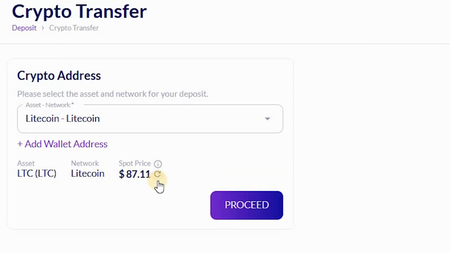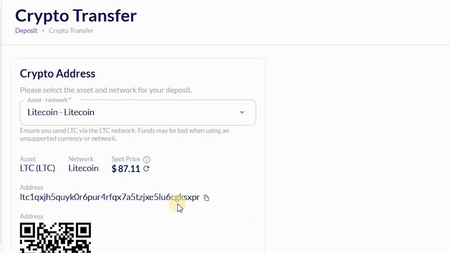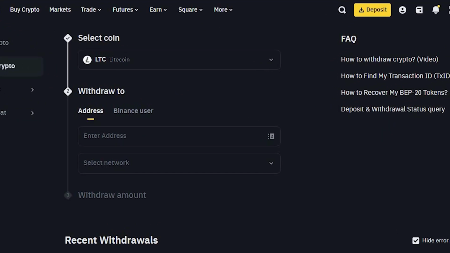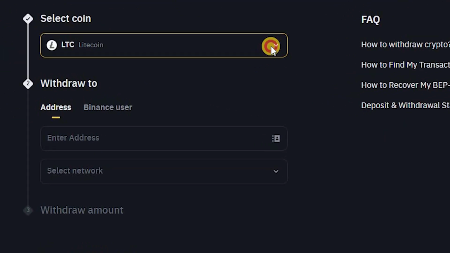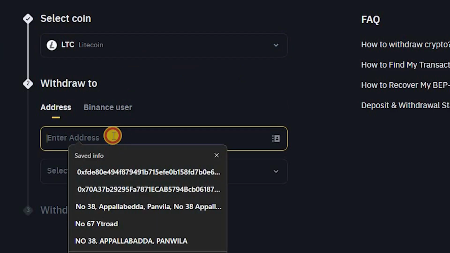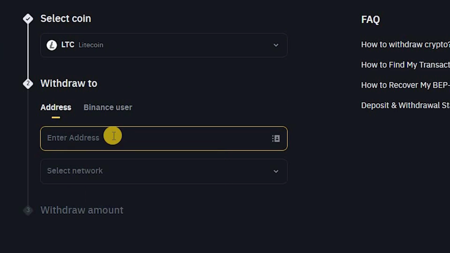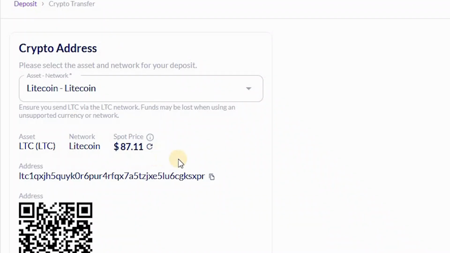Step 7. Copy the deposit address. Once the wallet address appears, simply click to copy it. Be very careful to copy it exactly. This is the address you'll use to send your funds. Step 8. Go to your crypto exchange. Now head over to your crypto exchange, like Binance, Bybit, or any other platform you use. Click Withdraw, then choose the same coin and network you selected earlier in Fusion Markets.